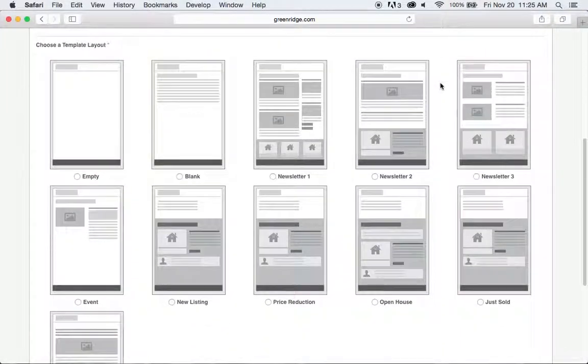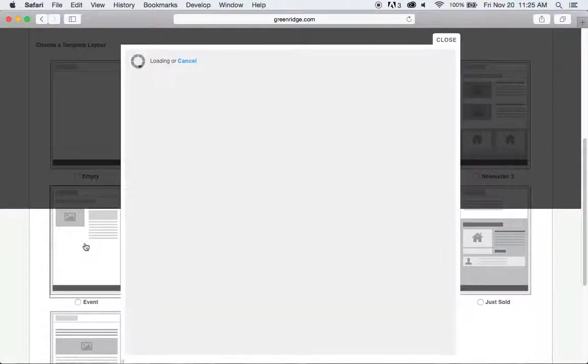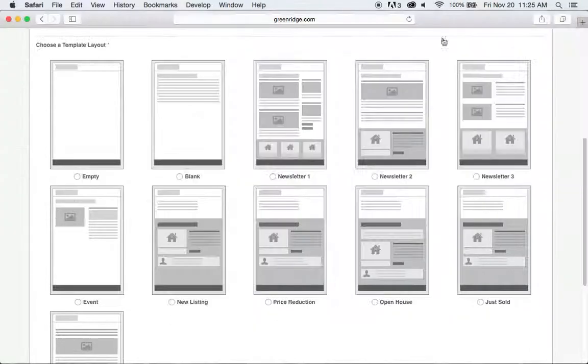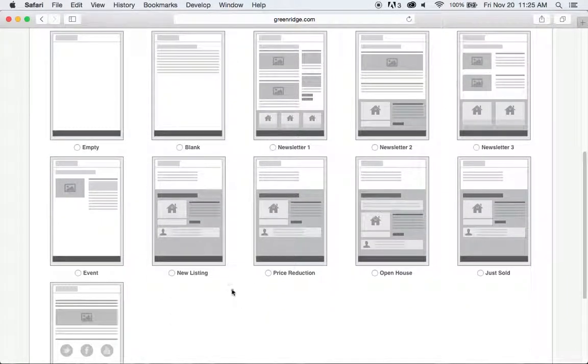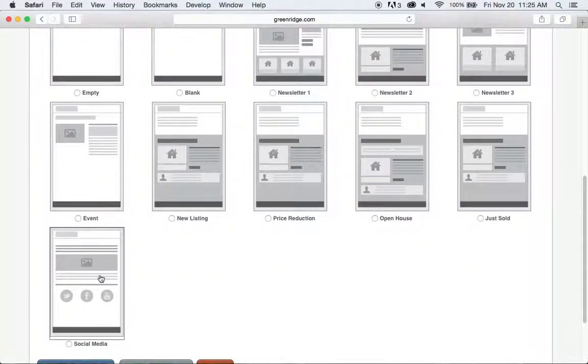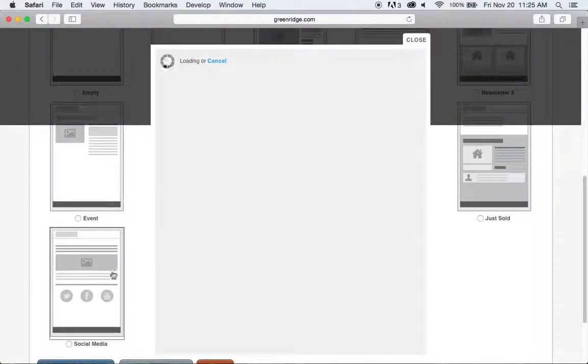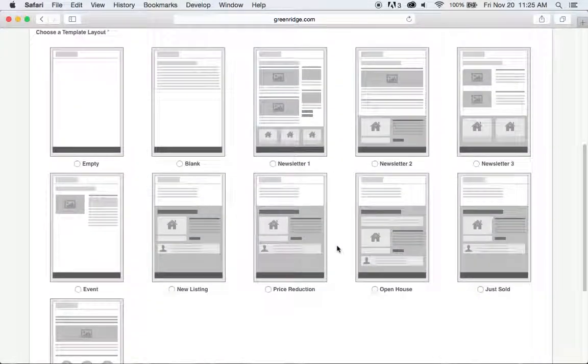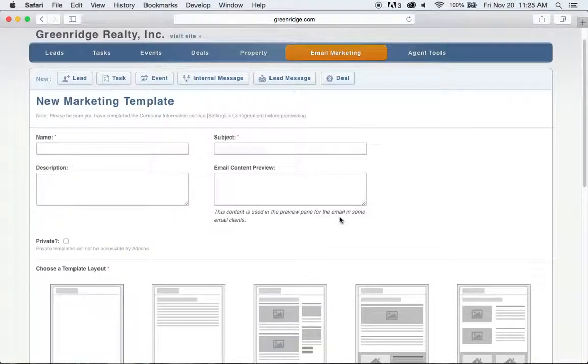The other options here, maybe you have an event coming up. Take a look at that. This could be a broker tour of a property, new listing, price reduction, open house, just sold, and a social media update, which would just provide links to your various sites. So in this training, I think we'll go with sending out a new listing announcement.